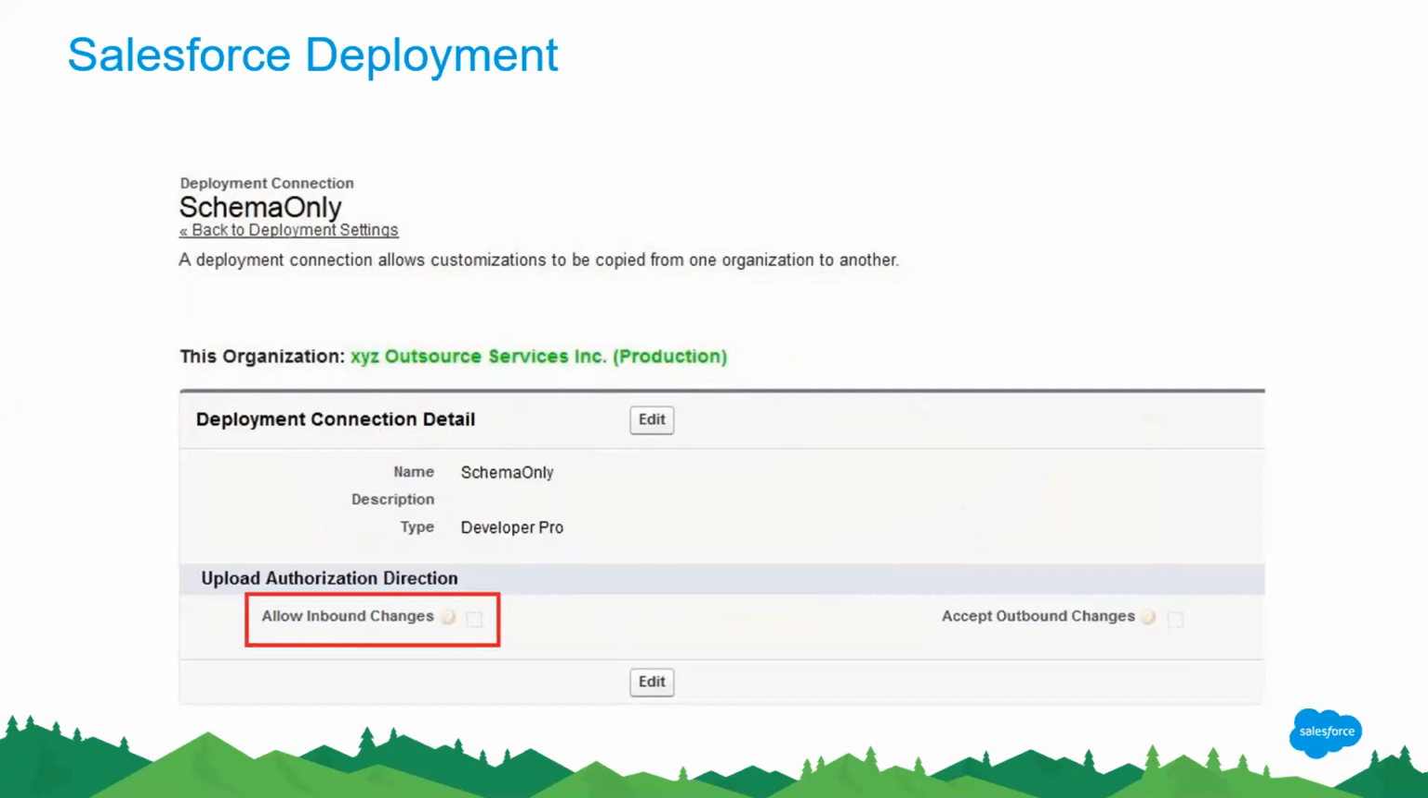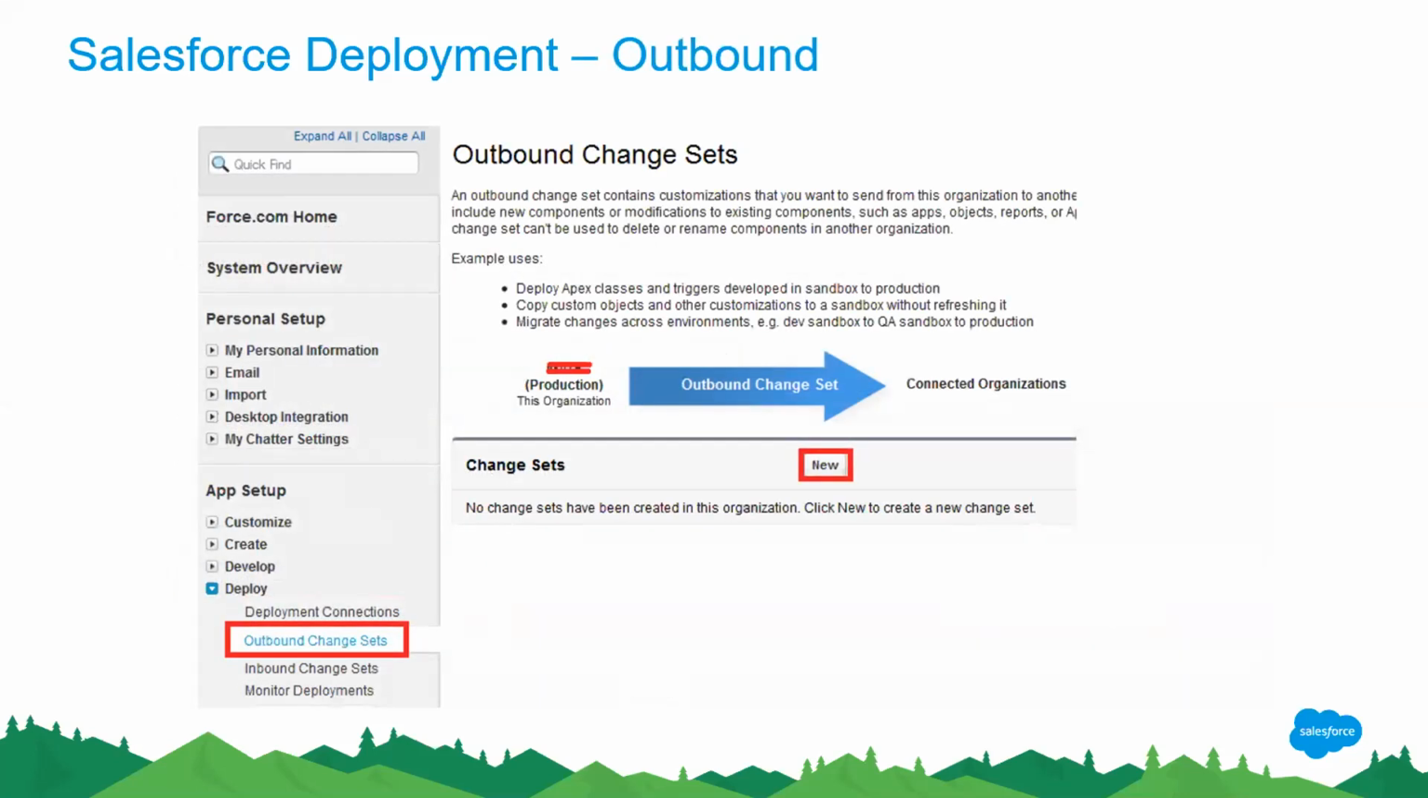Okay, you need to do it in every box. Allow inbound changes. For example, normally in production, you will do this setting, allow inbound changes. Okay. Next is the outbound change set.